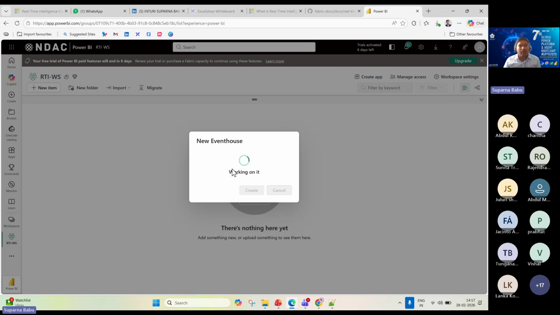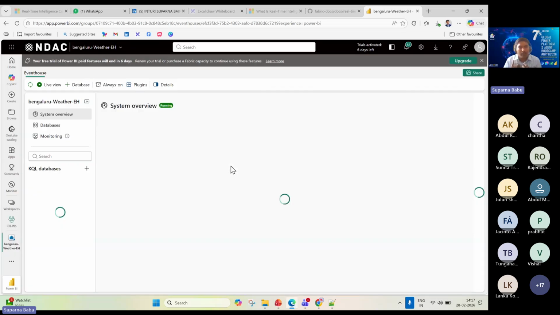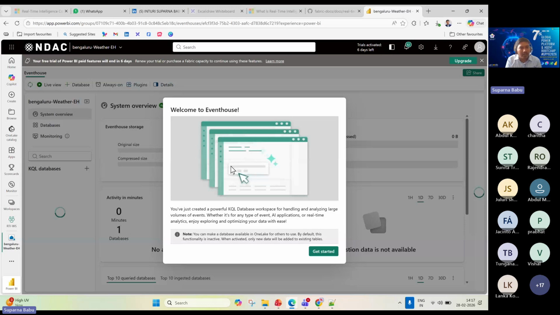So the moment I click on create, what is happening in the back end is that it is provisioning an Eventhouse. For whom? For me. Who asked? Me. So I asked to create an Eventhouse, and in the back end it has created one Eventhouse.